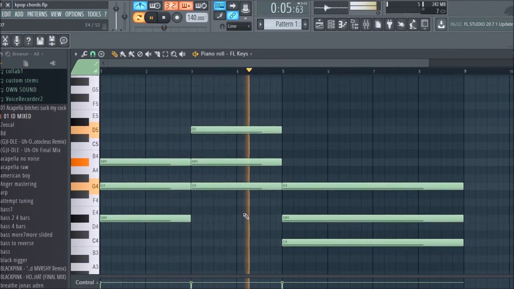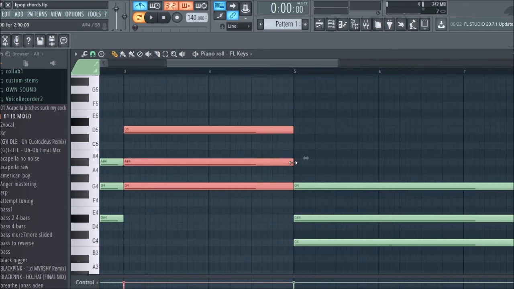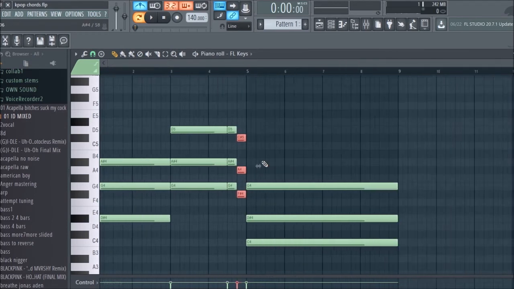Watch carefully. This is the trick. Cut the second chord 2 beats before the last or third chord. Copy the second chord and cut it to 1 beat. And duplicate that again, and transpose it down 1 semitone.